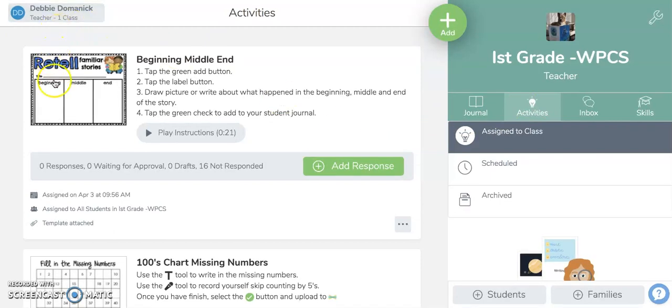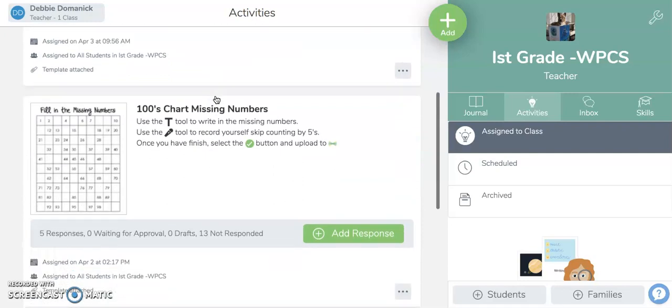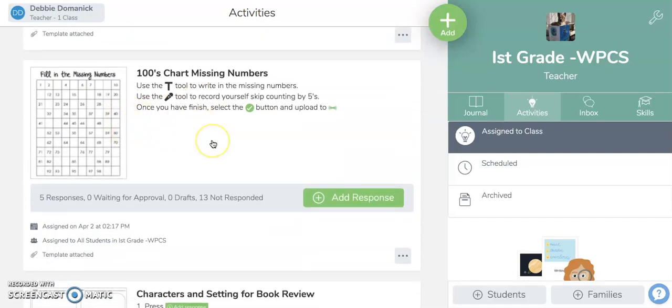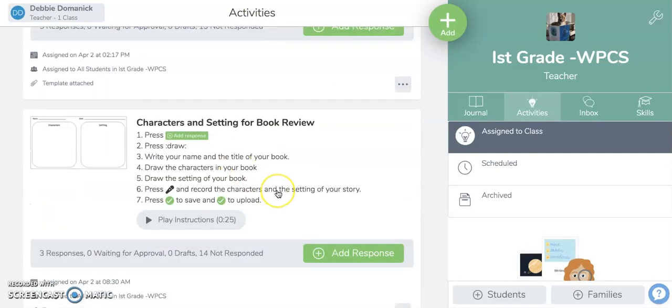So if you look here, this was our activity this morning for language arts, retelling beginning, middle, and end. This is yesterday's 100s chart activity and yesterday's characters and setting activity.